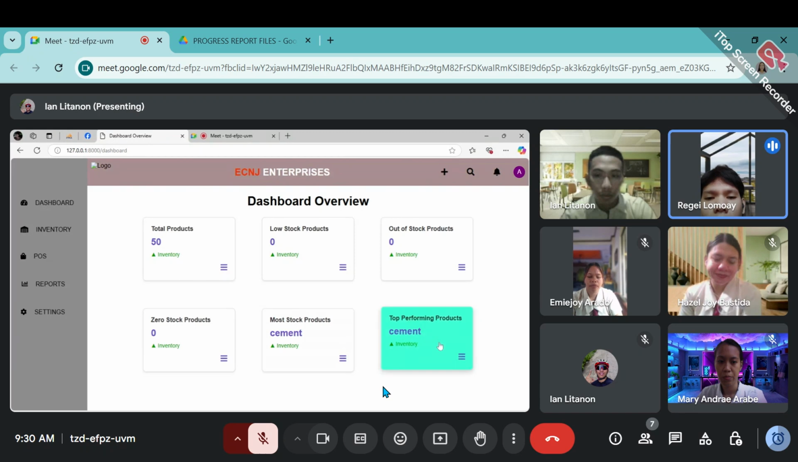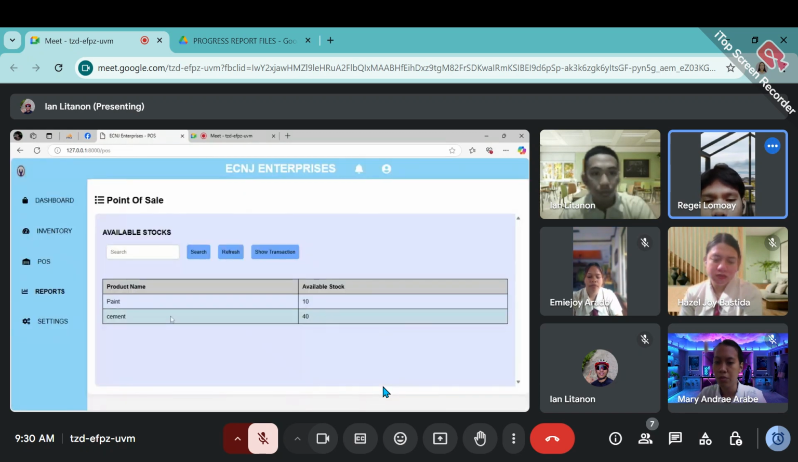So kindly go back to our POS. So in our POS, the data from the inventory is transferring to our POS. So we have the product's name and available stock. Mr. Ian Litanan, what is the function of that refresh button?